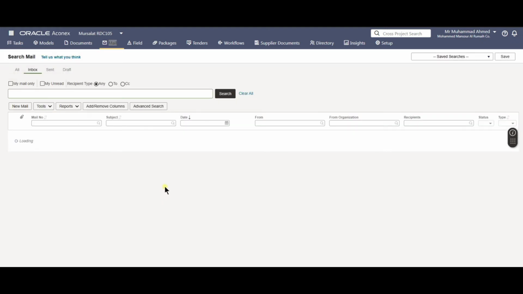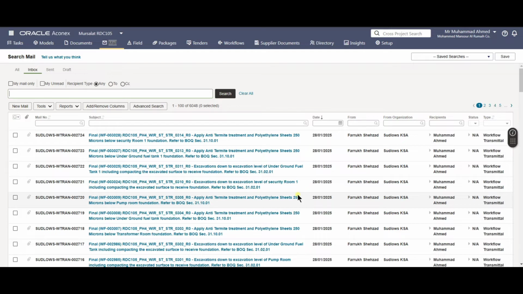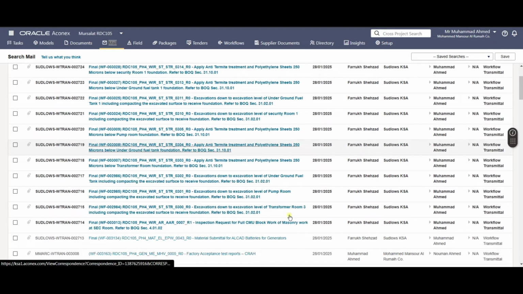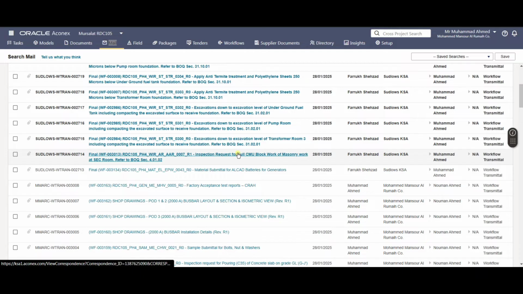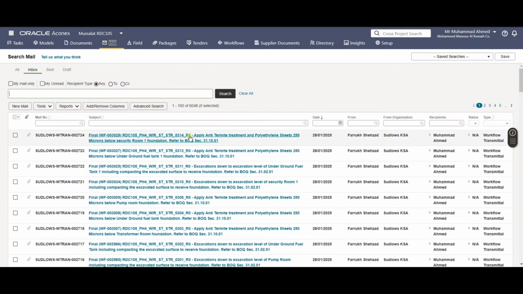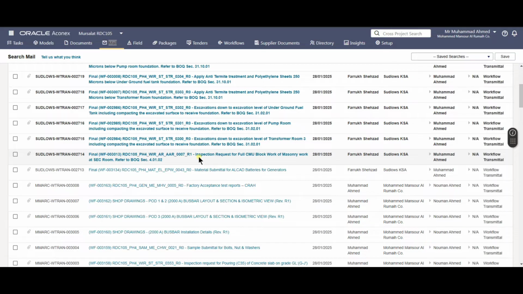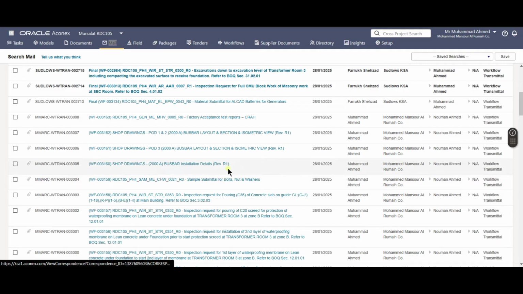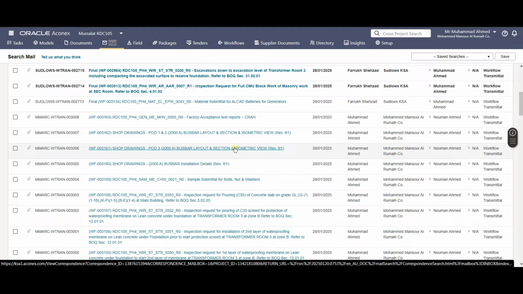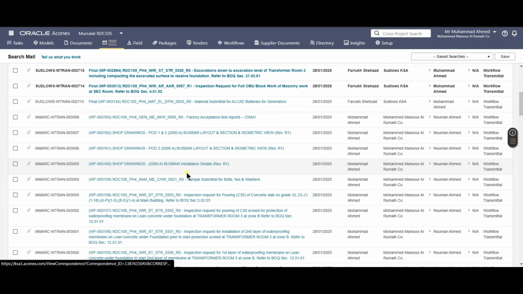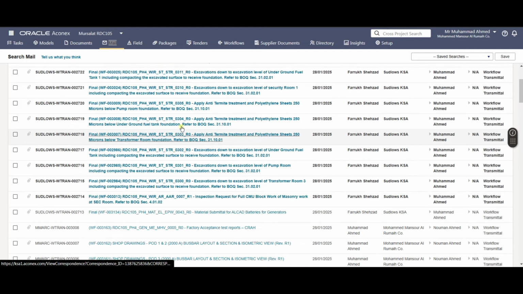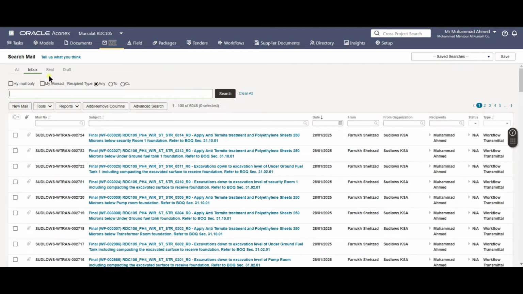Next tab, which is important for us, is mail. This mail option in Aconex is just like Outlook, but it is even better than that because it allows you to define the type of the emails. You can later on segregate them as per their type, and all the emails which are available here have a unique feature that you cannot delete any email from here, unlike Outlook. So it keeps the complete track of the documents or the details that you have.